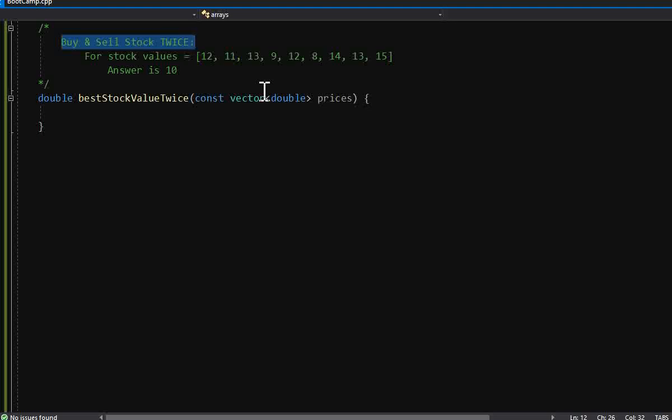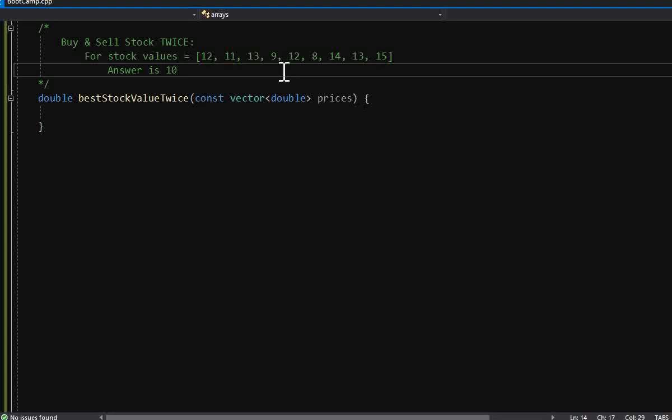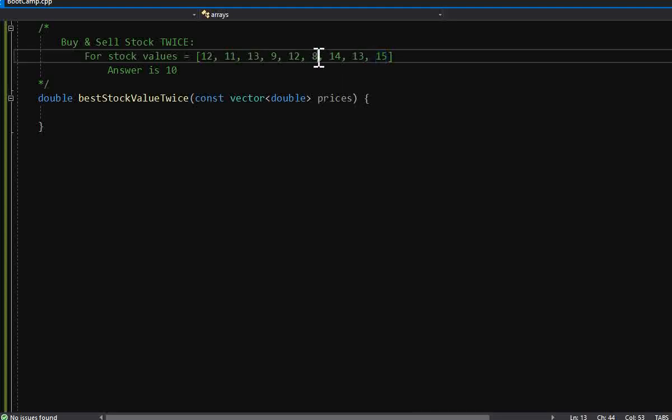In the last video we looked at the problem buy and sell stock once. That is, given a range of days and the prices of the stock for each day, we were finding the max profit that can be made by buying at a particular index and selling at another index. For this example, if we do the same thing, we will get the max profit to be 7, because we can buy at 8 and sell at 15, and that will give us a profit of 7. So this is just doing it once. What if we have to do it twice?